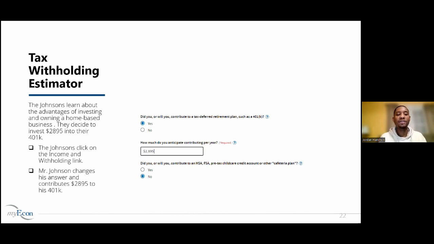So the Johnsons learn about the advantages of investing and owning a home-based business. So they decide to invest $2,895 into their 401k. So when it asks, do you or will you contribute to a tax-deferred retirement plan such as a 401k? Now we're going to enter yes. How much do you anticipate contributing per year? So that's going to be $2,895. And then this last question asks, did you or will you contribute to an HSA, FSA, pre-tax child care credit account, or other cafeteria plan? We're going to say no for that section.